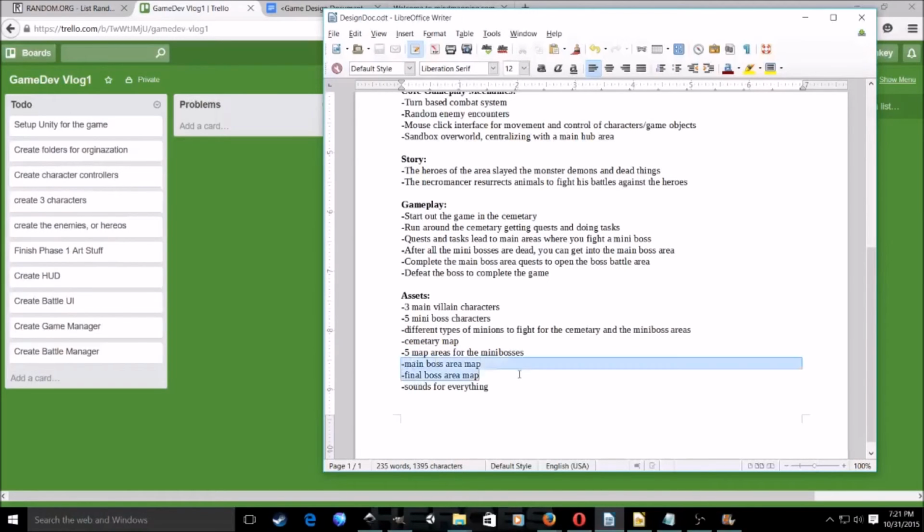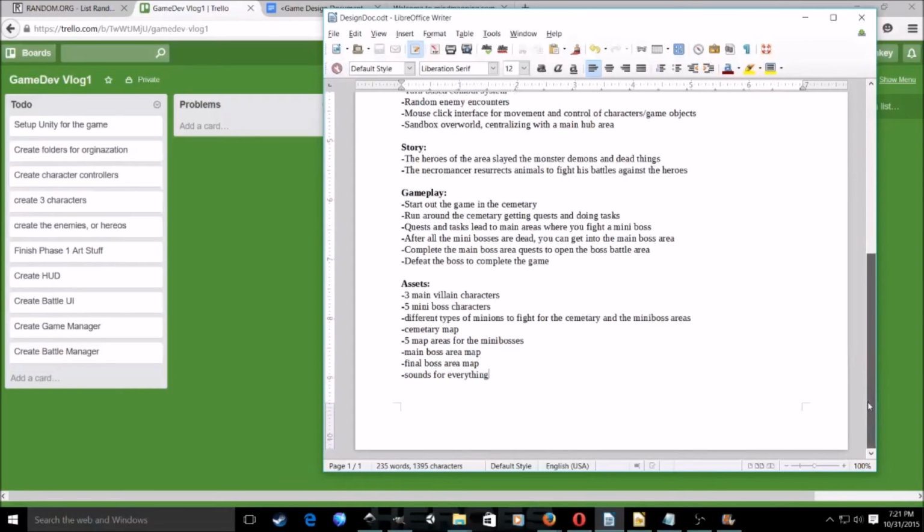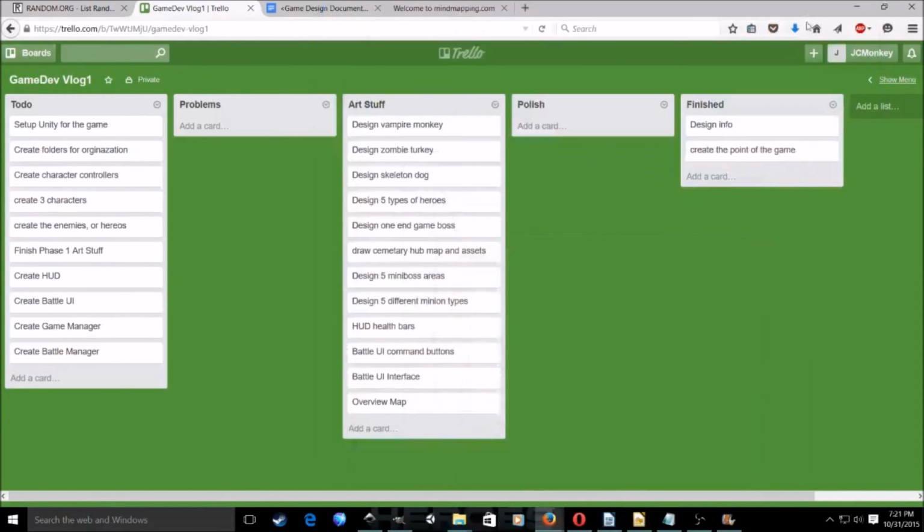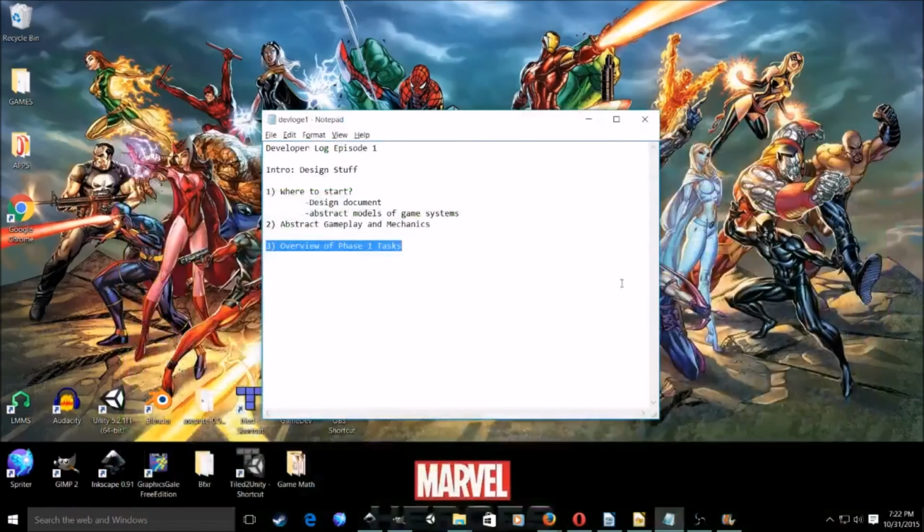Then we have to do a final boss area map, because once you're in the main area, you're doing the quests, and then you're going to get teleported to the final boss area. So you have to have a map for that. And then basically sounds for everything, because who wants to play a game that doesn't have sounds? So yeah, that's pretty much my design information. These are my tasks, and this is going to take me a while, because look at all this art stuff I have to do. Oh boy. So yeah, that pretty much wraps it up. That's my overview of phase 1.